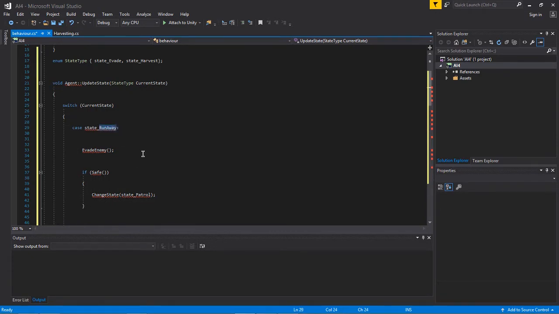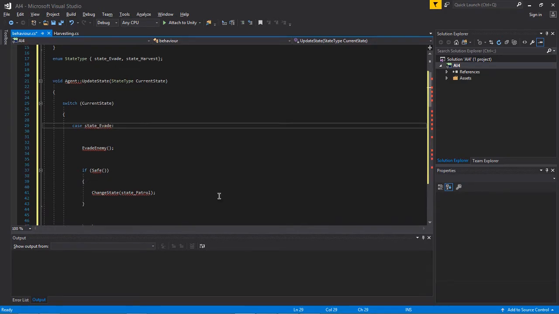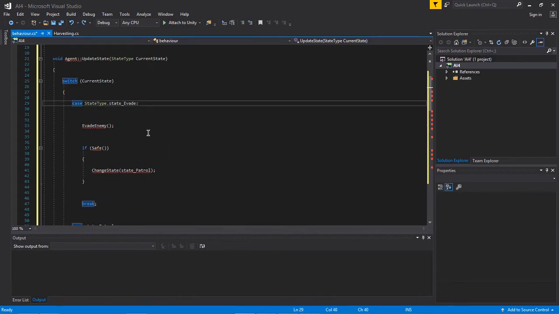It's not going to be state run away, it's going to be state evade. So this is now giving an error because the compiler does not really know what state evade is by itself. You have to tell it that it's coming from our state type enum. So you have to say state type dot, and then you'll see it gives you all the enums over there. So we have the state evade and state harvest. So we want state evade in this case, and that gets rid of that error.